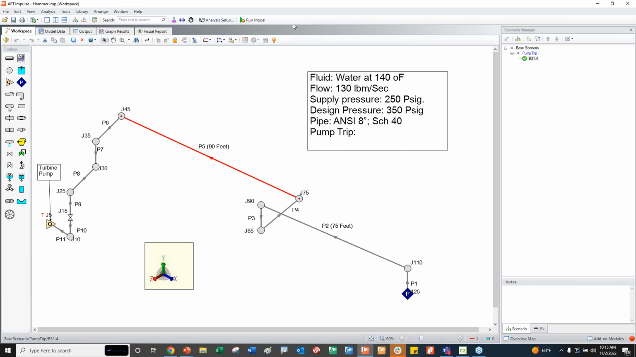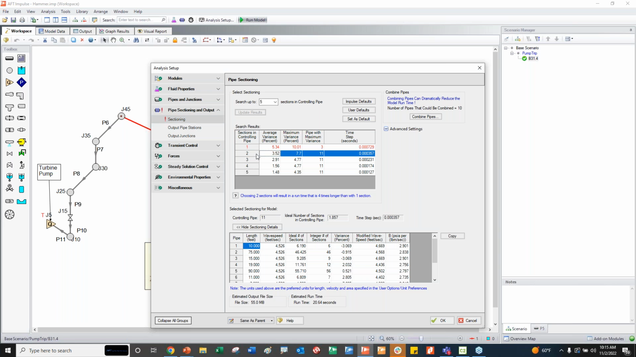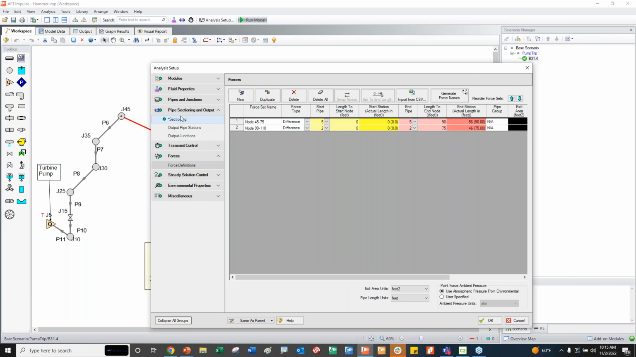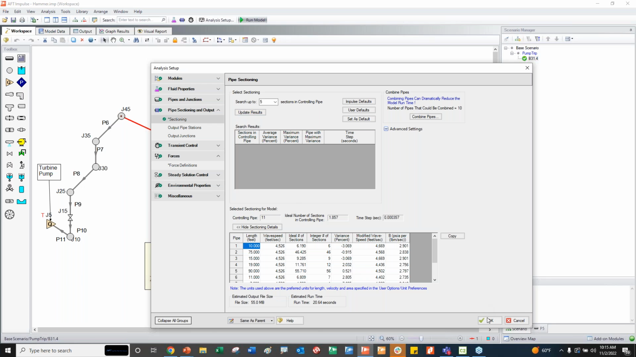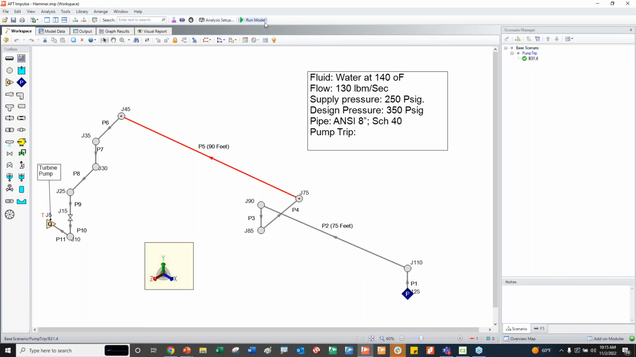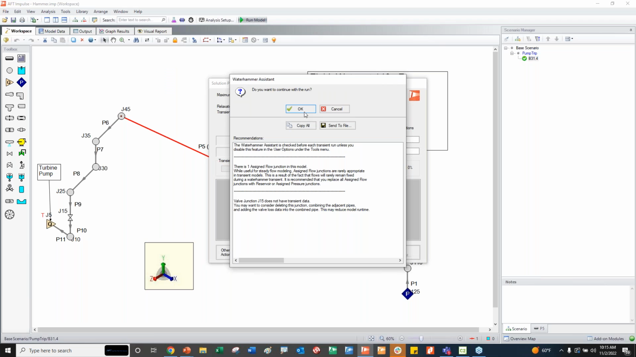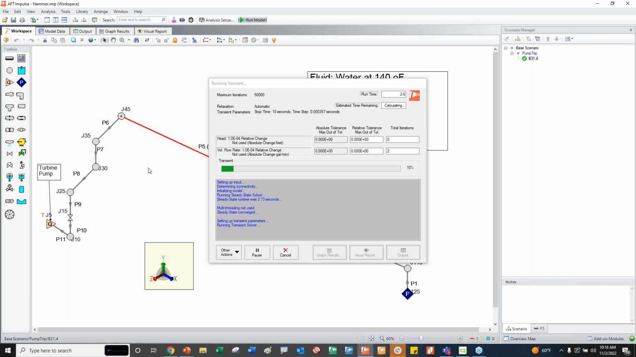Okay, so we're going to run it now. We check if everything is set. We have to establish the sectioning. We establish the sectioning here. So now it's all set. It's in green, ready to be run. We run it. It's almost done, 82%, 87%.